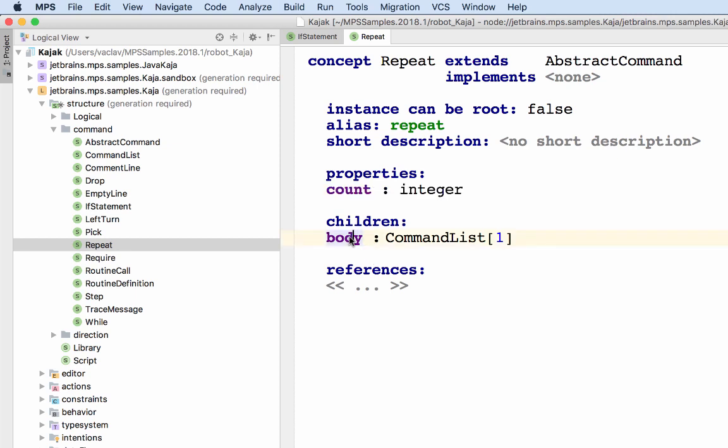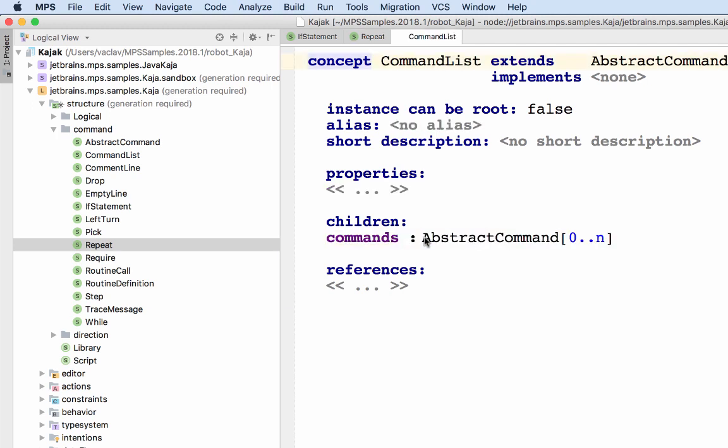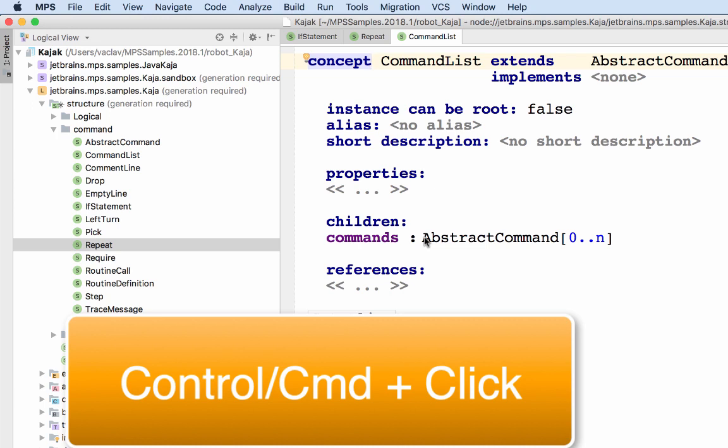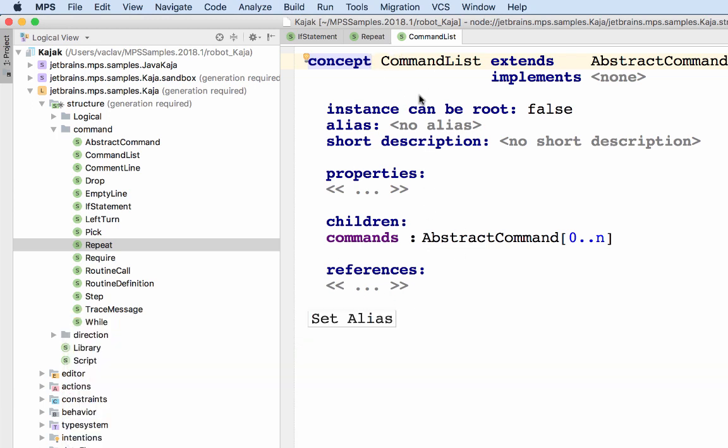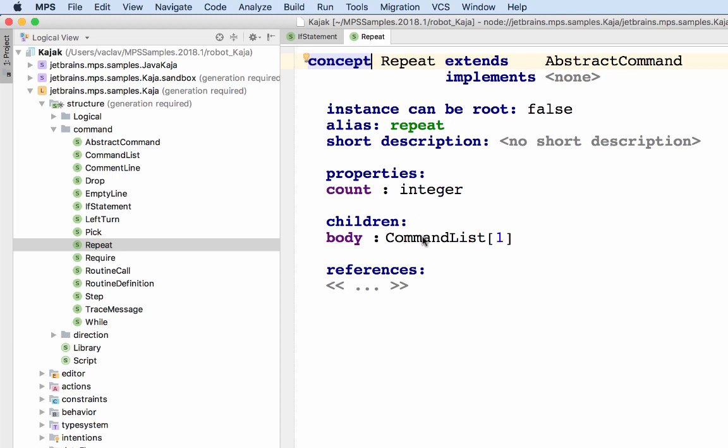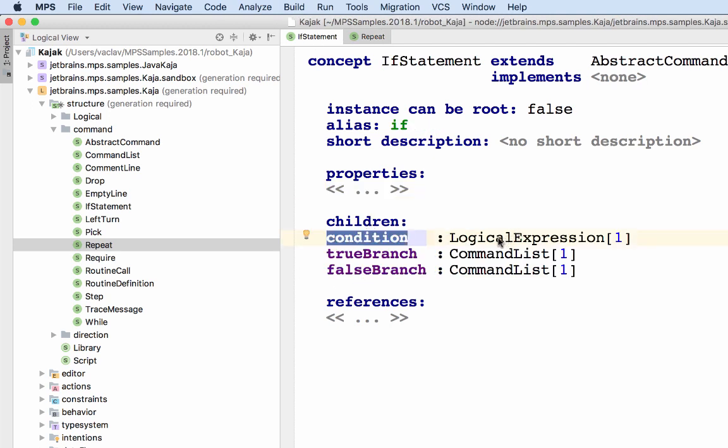Child or children are concepts that can be hooked underneath nodes of this concept. So if I create a repeat, there can be more nodes hooked underneath the repeat command in the body, because body is a command list. And if I control click or command click on that, I get to the command list to investigate how it looks. And command list is actually a collection of nodes that are abstract commands. So command list can have 0 to n commands, and the repeat has exactly one such list named body. If statement has three children, one that holds condition, which can be exactly one logical expression. And true branch is a list of commands, and false branch is a list of commands as well.